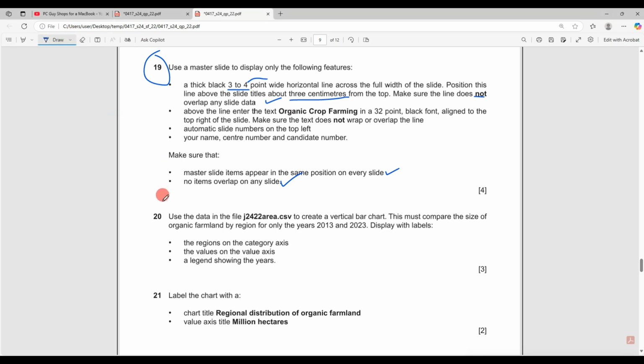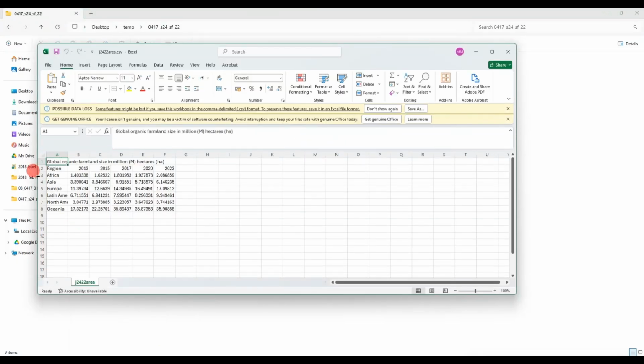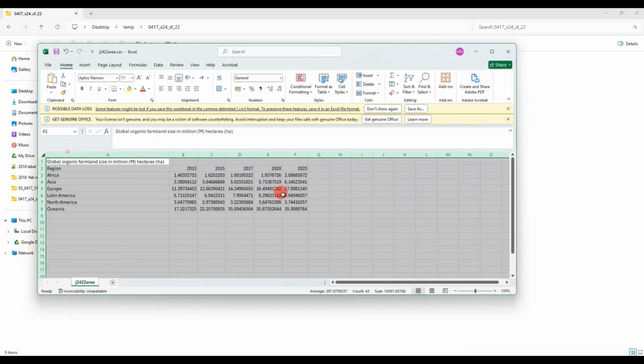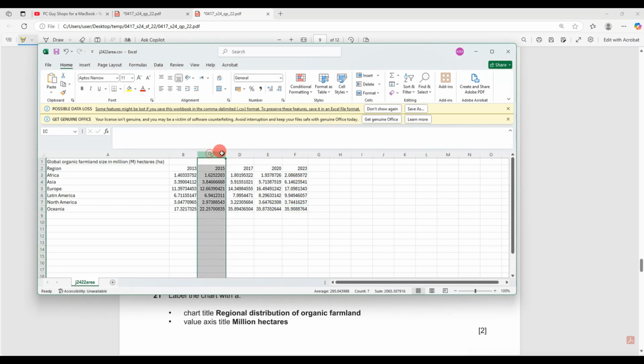And question number 20, it says that using the file area.csv, we need to create a vertical bar chart. So let's open the file area.csv first, and this is area.csv. Fix the file. I'll click on the corner between any two here, and my file is ready. We must compare the size of organic by region for only 2013 and 2023. So we need only 2013 and 2023.